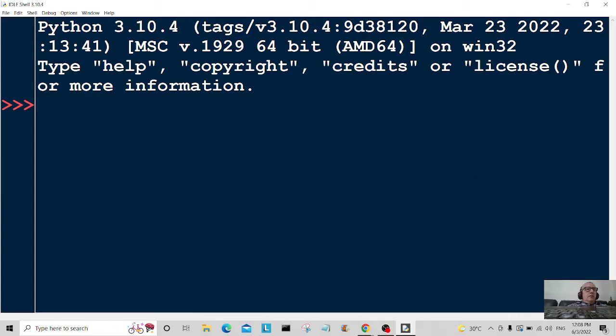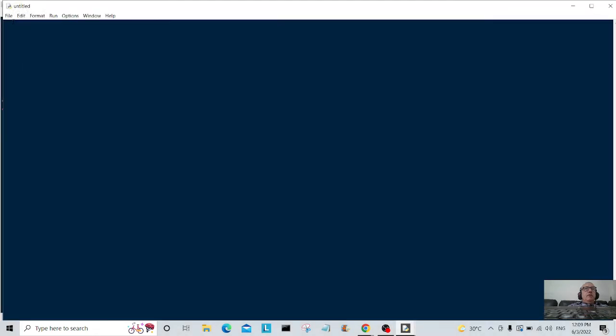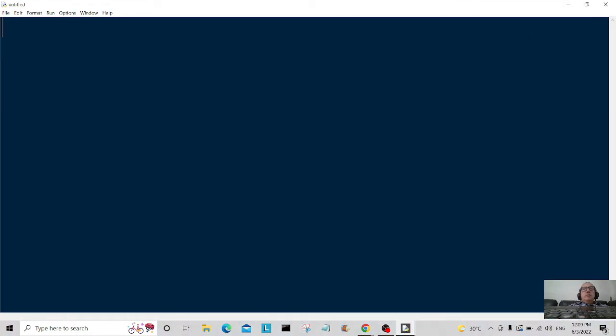Okay everybody, let's see how we can expand on this code a little bit more. I'm in IDLE now, the IDE, and I'm going to create a new file here. Let's open that up, and we're just going to expand on the code that we did before.